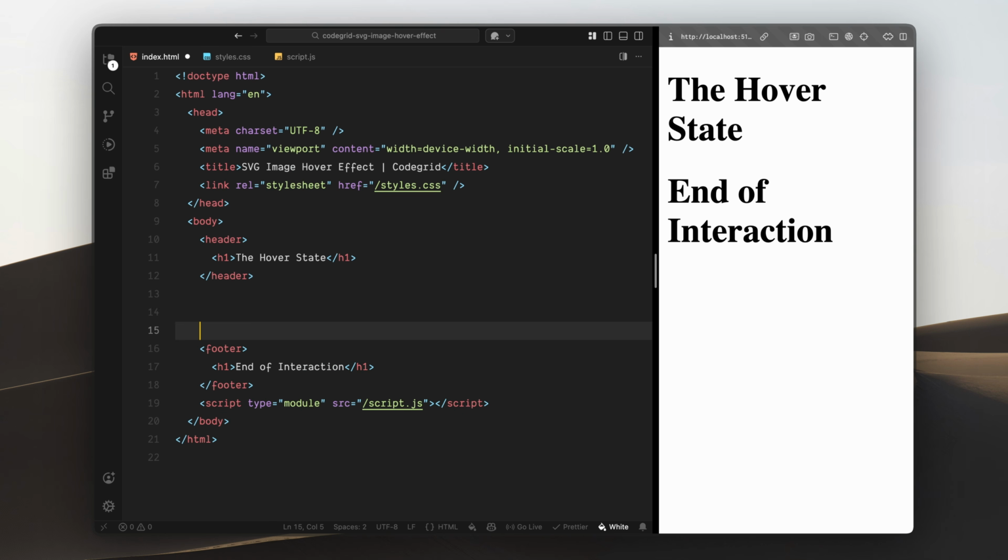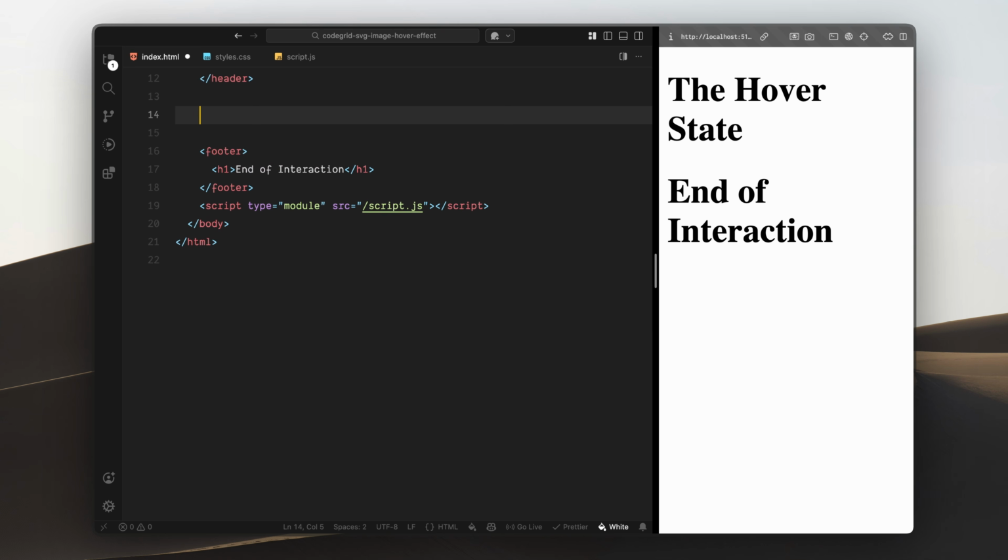Now we can move on to the actual cards. To keep things simple, I'll structure them using rows. I'll create a div with the class name row, and each row will hold two cards side by side. Before duplicating anything, let's define the markup for a single card first. Once this structure is in place, we can reuse it to build out the rest of the grid.